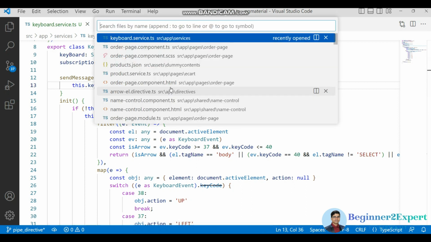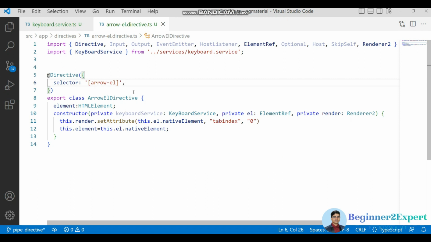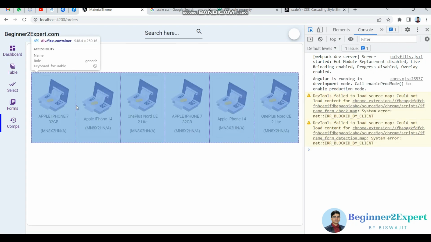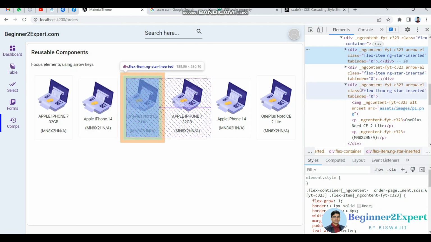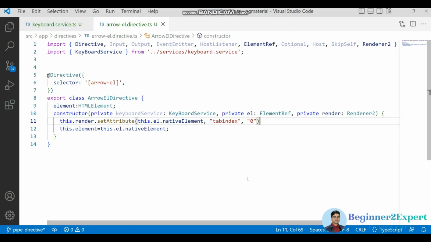One more directive I have created is called the arrow element directive. This directive helps us get the reference of the element where we place this selector. By default I am setting the tab index as 0, so once I refresh the page and inspect the div element, each div has its tab index set to 0. Now based on the arrow selection, we are changing that index. That logic is written here.